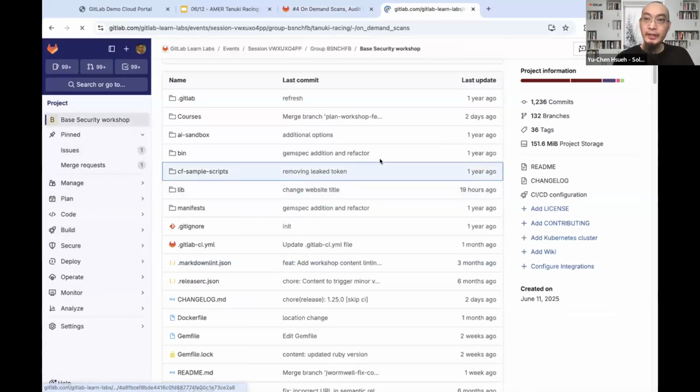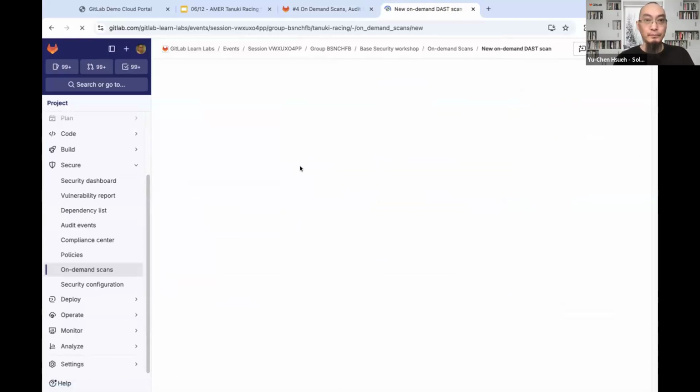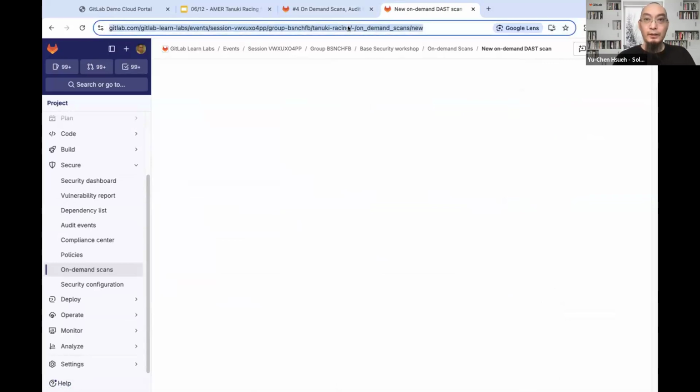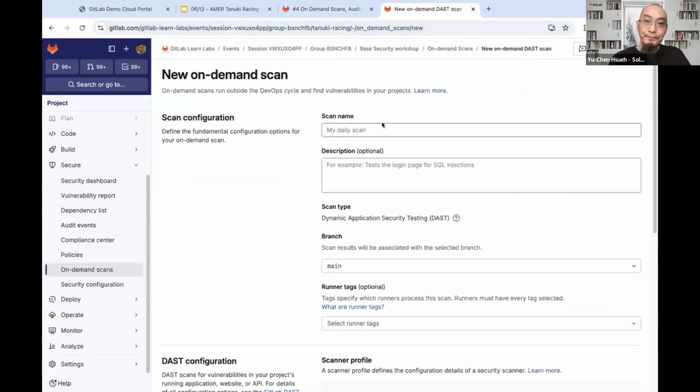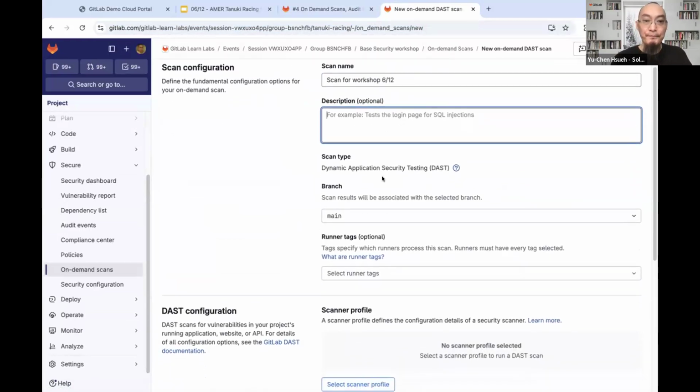Secure on-demand scans, new scan. All righty. Just call this scan workshop. What is today? 12, I believe. You can give it a description if you like. I'll go ahead and keep it nice and simple.